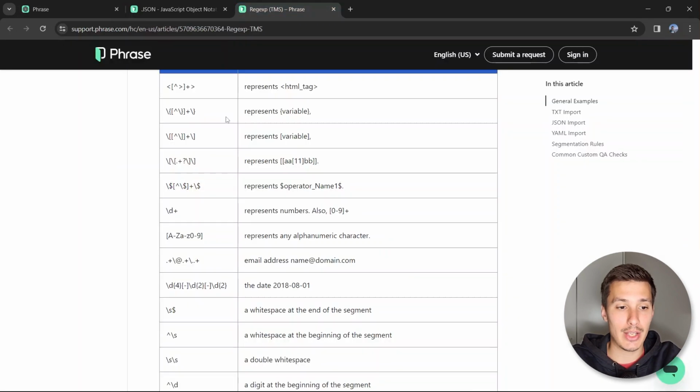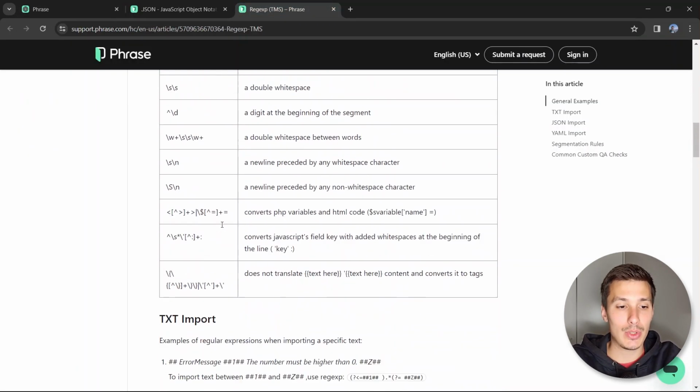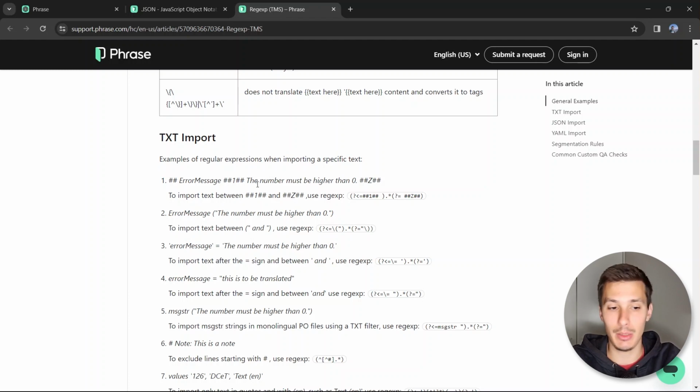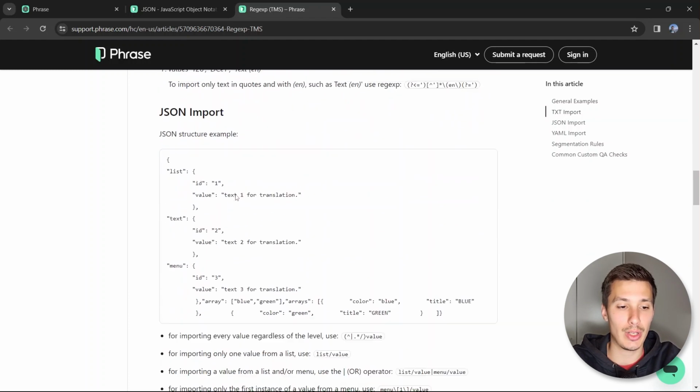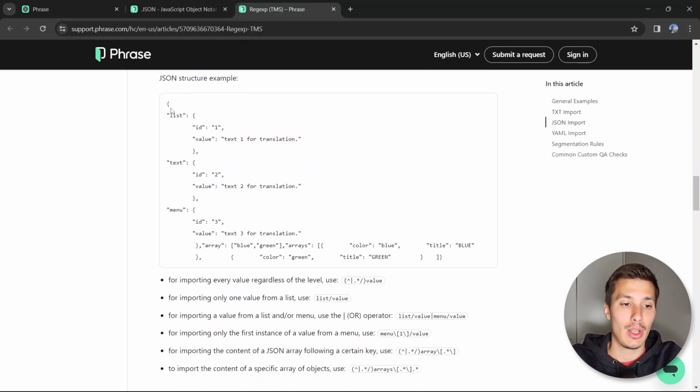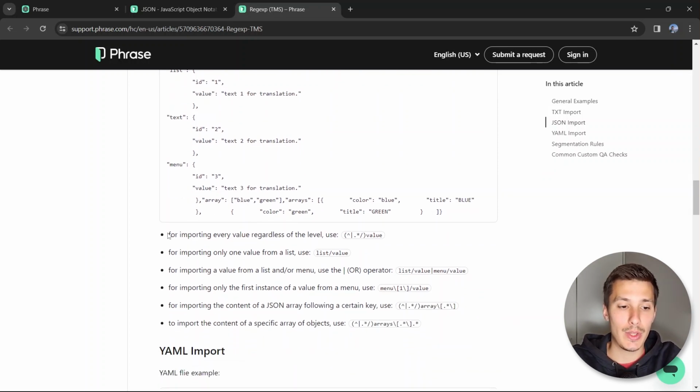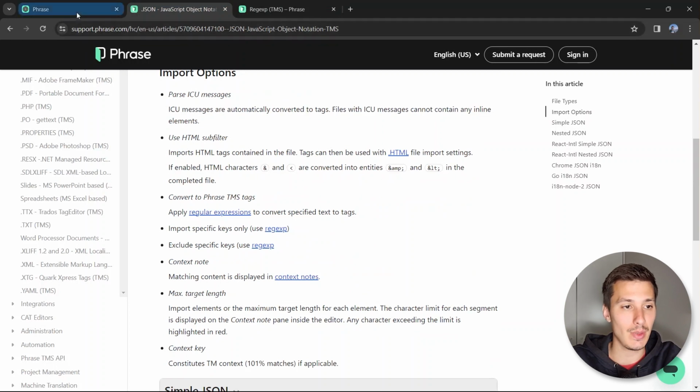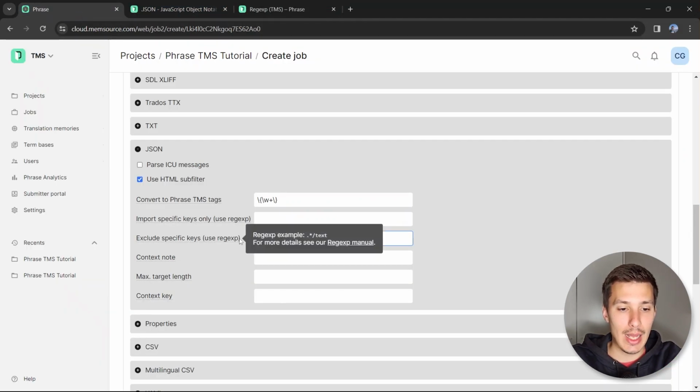And here for regexp, we have the general examples, but if you scroll down, you're going to see txt import, which we will be using in the next tutorial, and here JSON import. We have an example of a JSON file with some examples of different regular expressions to exclude or include some specific elements, some specific keys. However, I'm going to explain this to you, but just take into account this page because it's really useful if you want to learn more about this. So going back here, we can actually copy and paste the regex example.